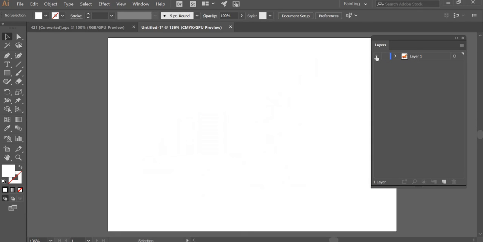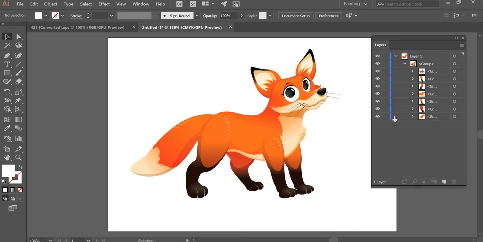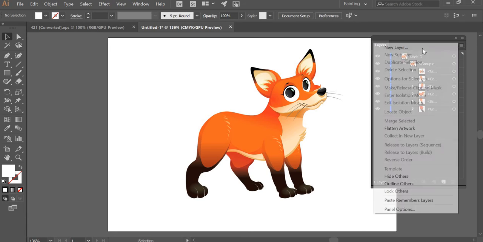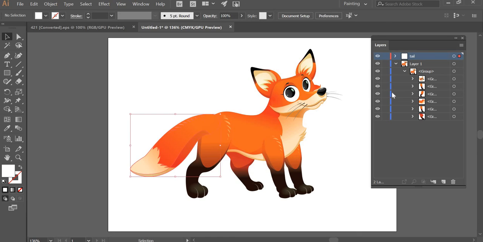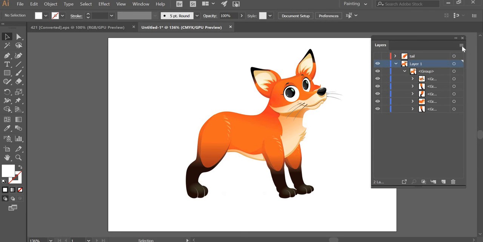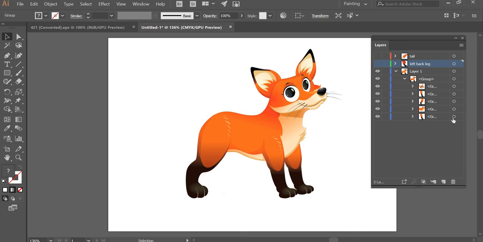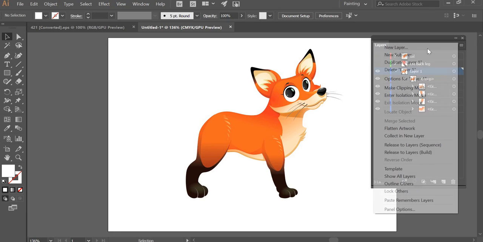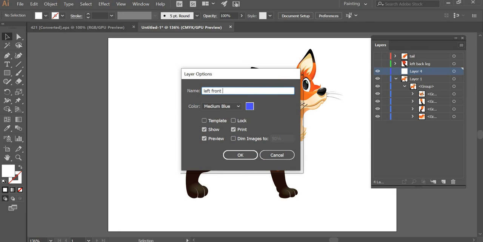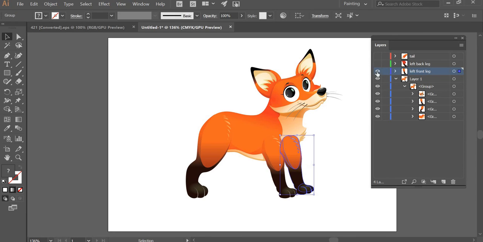We can select this and drag it all the way to the top, or simply Control X, new layer, tail, Control V. Okay, so I'll turn it off. This one is Control X, new layer. This is the left back leg, so Control V. Control X, new layer, left front leg, Shift Control V, it is pasted in place.